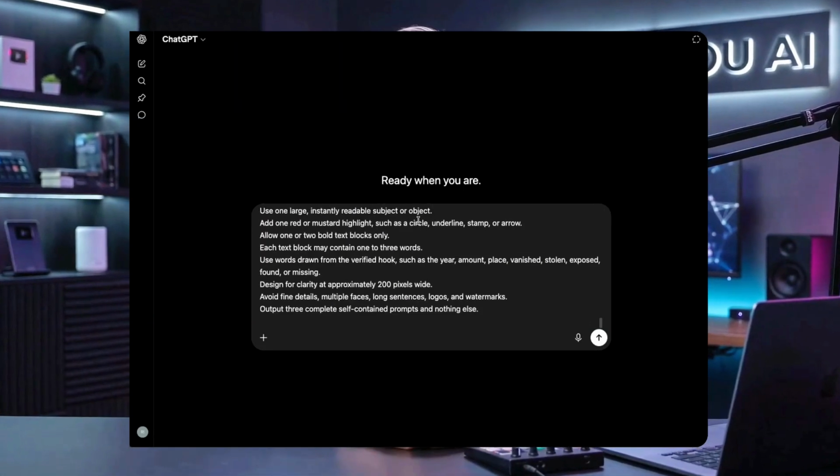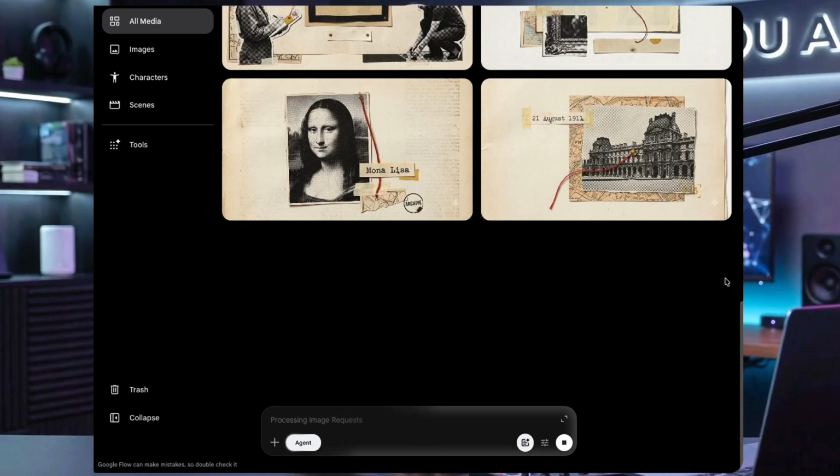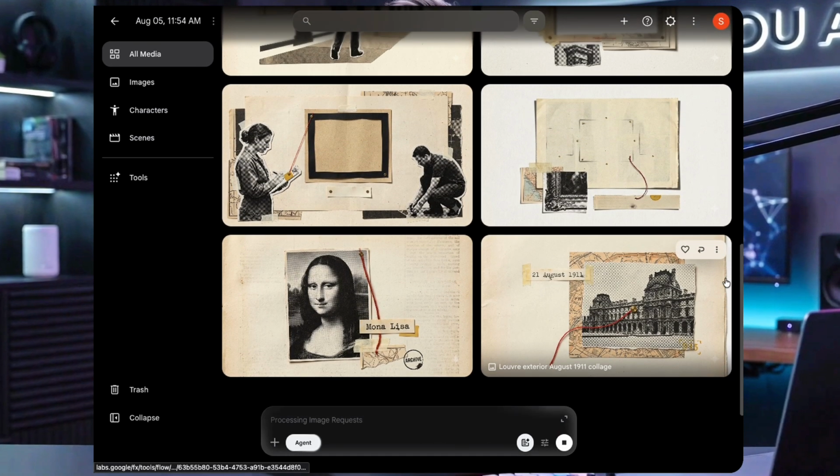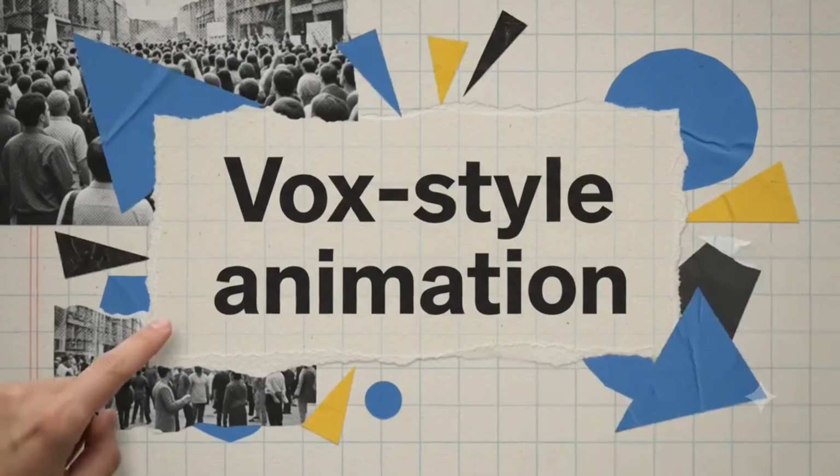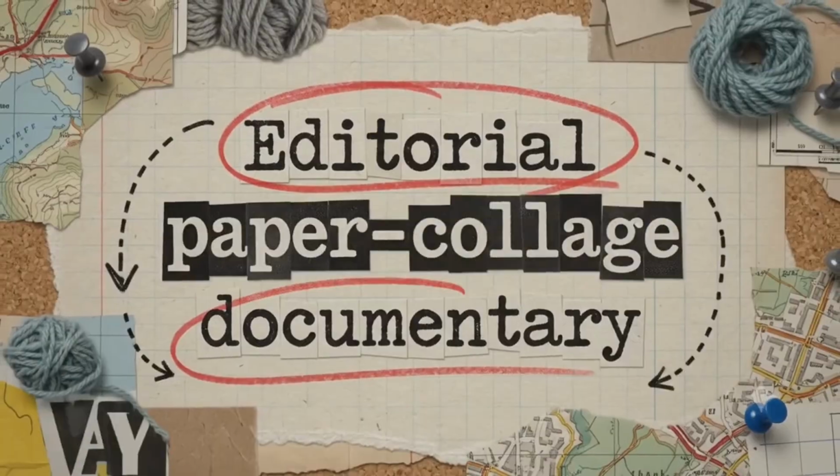I did not build every paper layer in After Effects, and I did not animate the scenes by hand. I used one master prompt in ChatGPT for the story and image prompts, Google Flow for the stills and motion, a voice tool for the narration, and CapCut for the final edit. People often call this Vox-Style animation. In this video, I will call it an editorial paper-collage documentary.